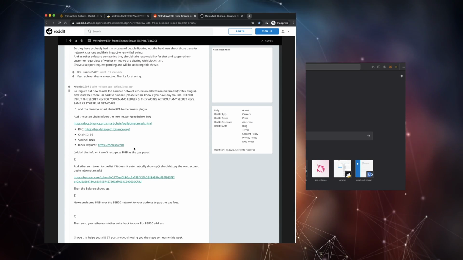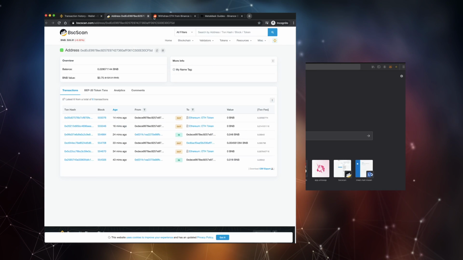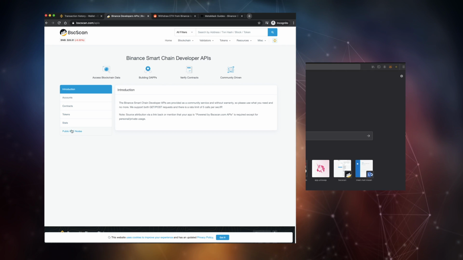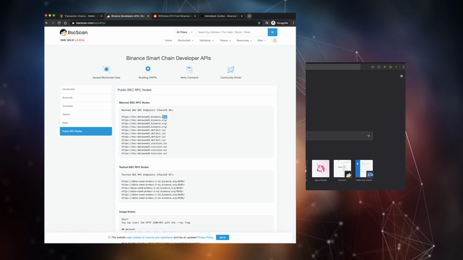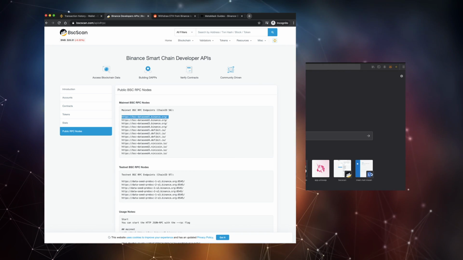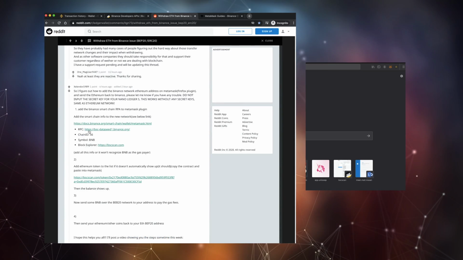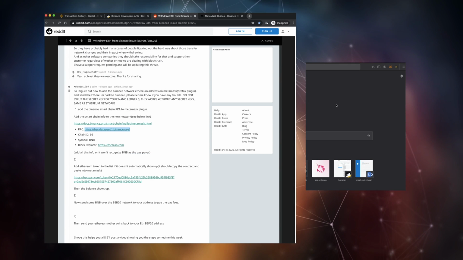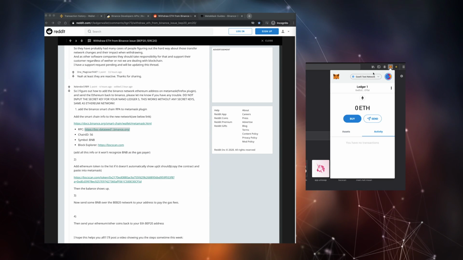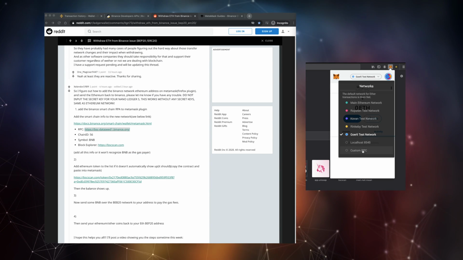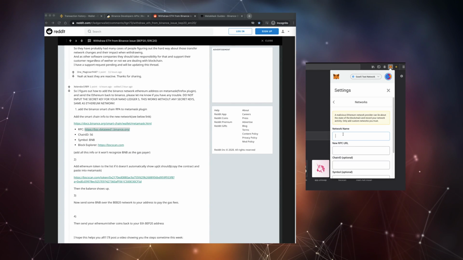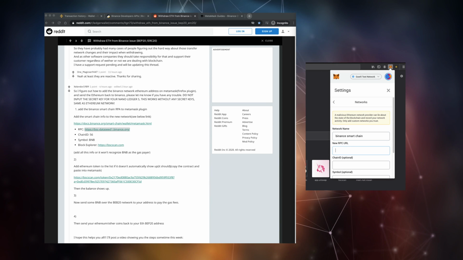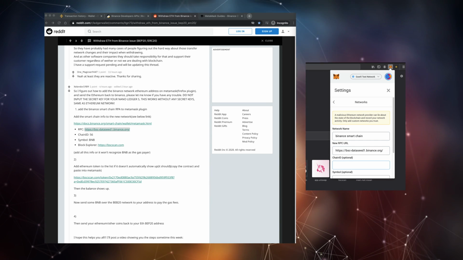The RPC, I got that from the Binance API list. So you go down to the public RPC nodes, and you just copy that. And you're going to go back to the Reddit page and copy. Then you go to your custom RPC, put in the network name, which is the Binance Smart Chain, and put in the URL, just copy and paste. Chain ID is 56.